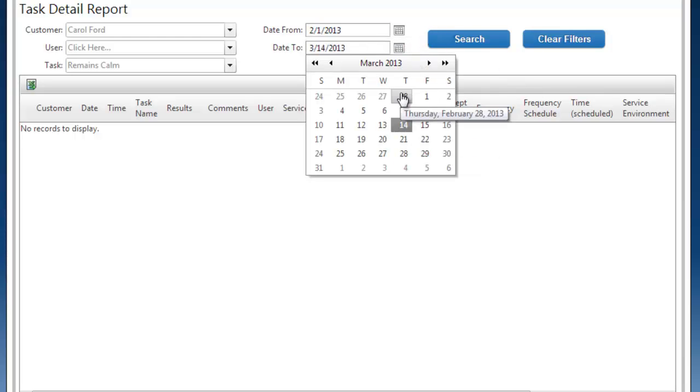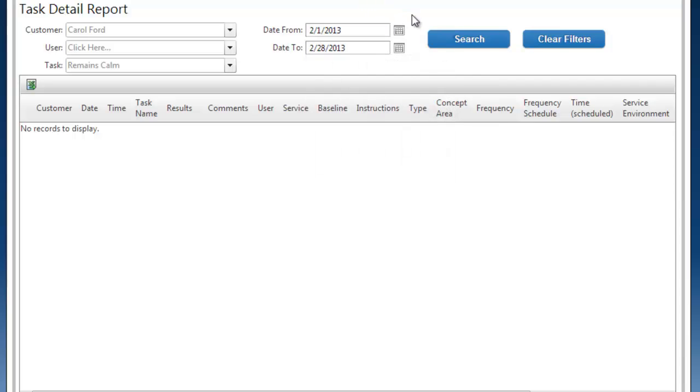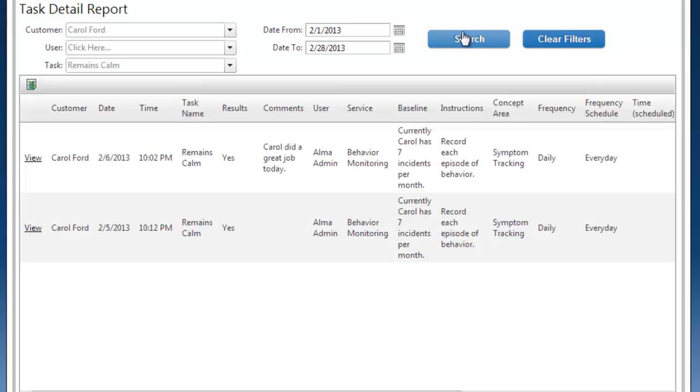And this is another way you can filter it. You can set this date range for any date range, and it'll show you the results by selecting Search. So here you can see very quickly that we had 2 data entries for the Remains Calm task for Carol in the month of February.